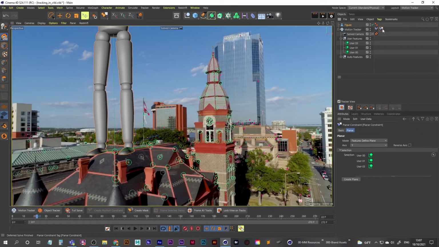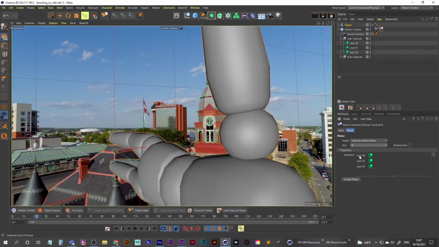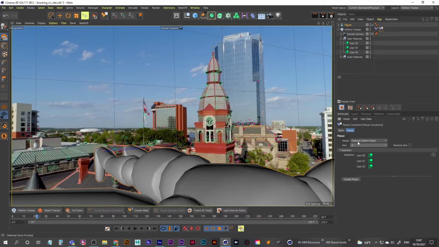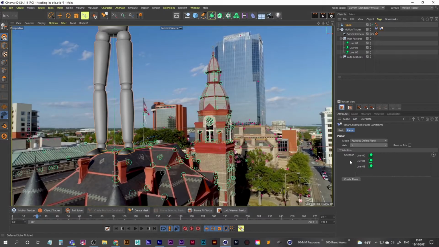And if I click again on my planar constraint tag, and if I change the axis here to X, you can see what that's doing. So we created this planar constraint and we're telling it that the axis is the Y-axis. And you can figure out why we're doing that.